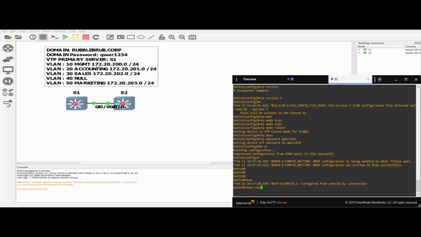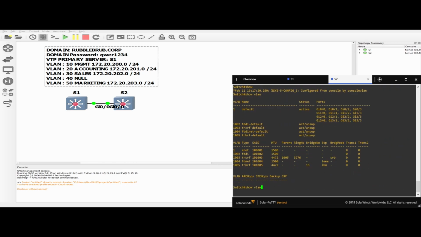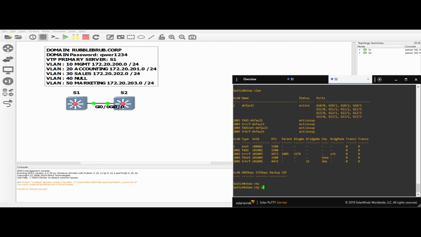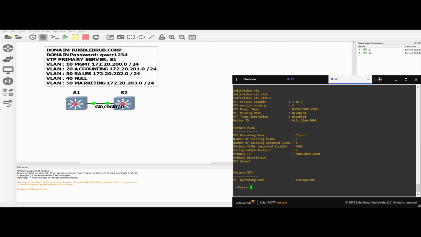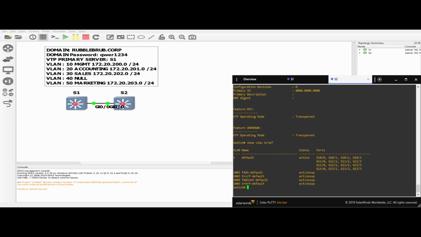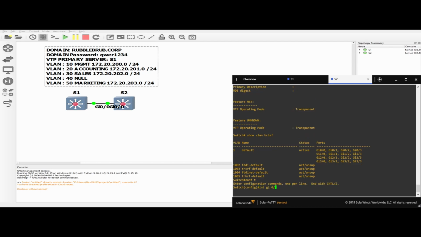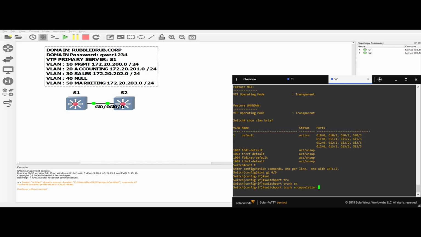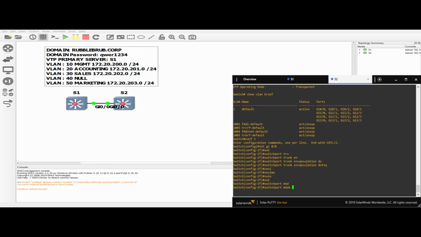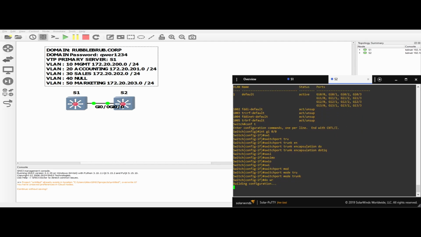Let's see. I think we are missing the trunk interface. Let's just check our VTP status. Client, we're running version 3, and yeah. So let's get our trunk set up. Go to interface gig 0/0, turn on encapsulation dot1q, and we'll set this as a trunk port.